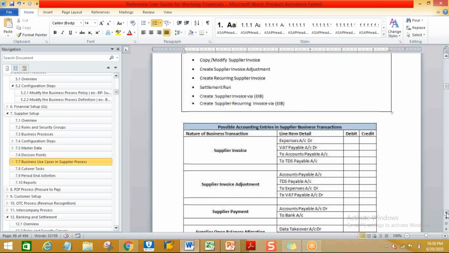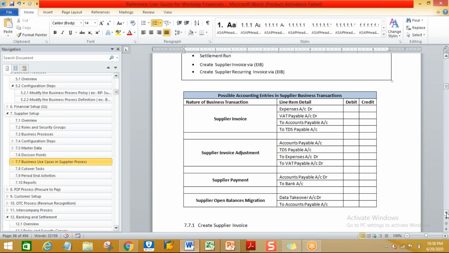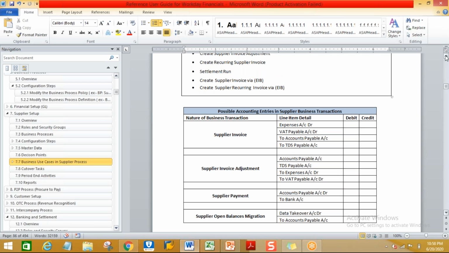So we'll see what the possible accounting entries are in each supplier process, while doing the invoice, the adjustment, or the payment. I forgot to mention that the settlement run is also one of the processes in the supplier process, nothing but to make the supplier payment. So while doing the supplier business transactions, these are the possible accounting entries that will come.